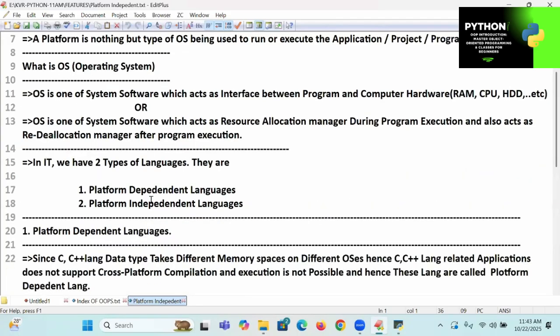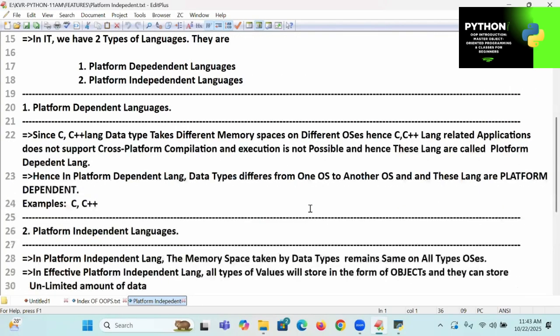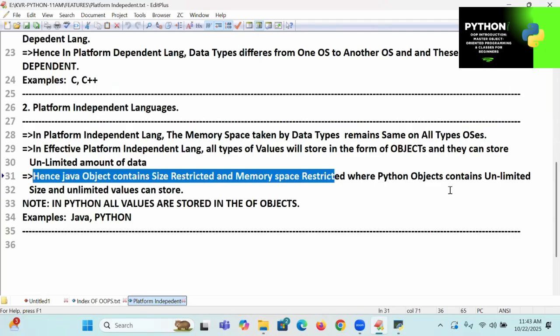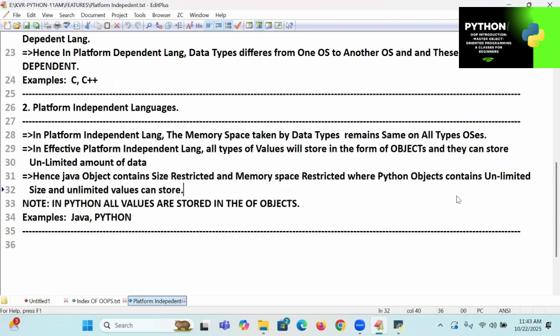In Python, all values are stored in the form of what? Object. Here, Java objects are size restricted, stores more number of values, but they are size restricted. But in the case of Python, objects contain unlimited size and unlimited values can be stored. That is the first advantage.